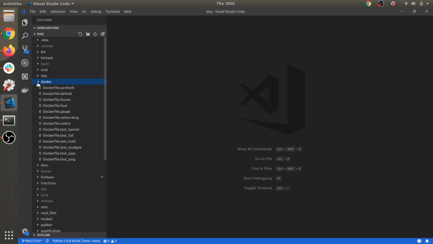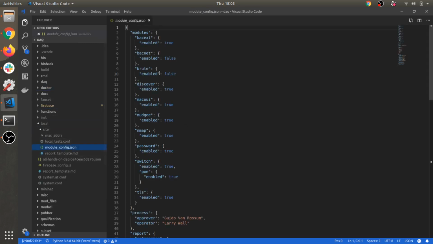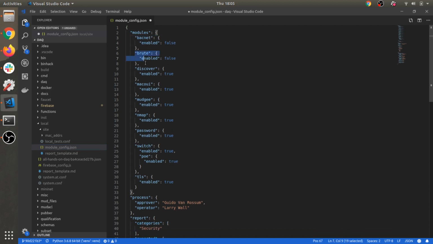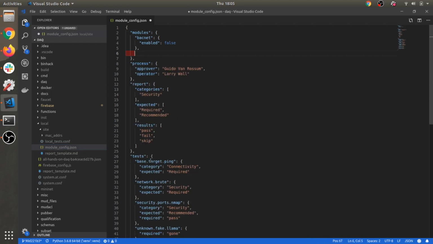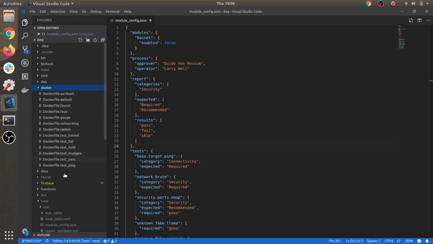There are a few tests that are included within DAQ proper, in inverted commas, and those are the ones that are in this Docker folder here. So if in your local configuration here you took out BACnet like that, and we took out brute, and we took out MacOUI and Mudgee and password and switch and TLS, if you just had that, what I believe would happen is that the only thing that DAQ would run would be the tests that are in here.